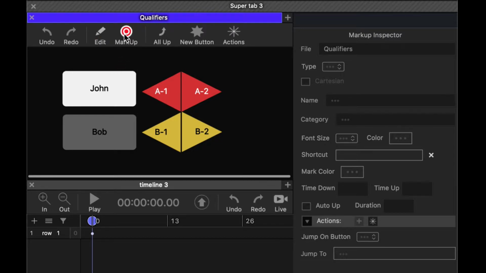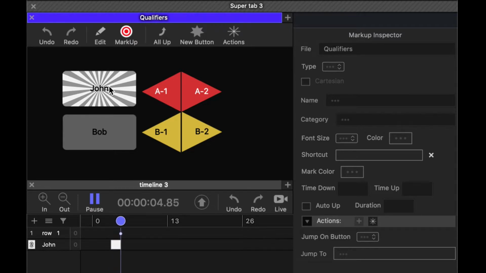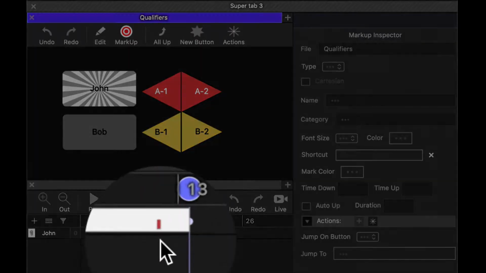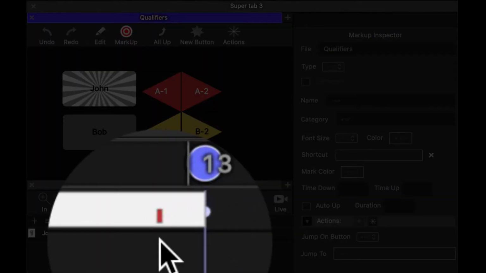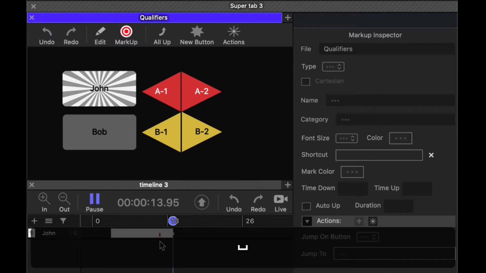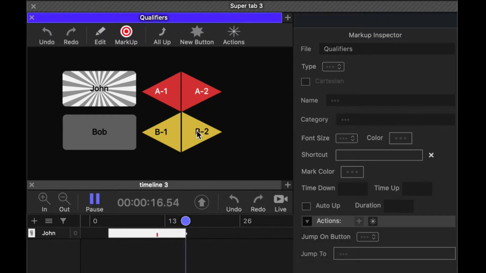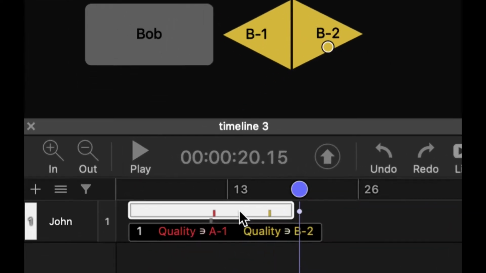I'm going to start up in markup mode and start playing. When I click on the John button, you'll see that that marks the event in the timeline. So it's creating a clip. If I click on a qualifier, A1, that inserts a qualifier into that clip at the moment that I pressed that button down. Let's give it a second one. We'll go with B2, and then we'll end the clip. Now, if we hover over that, you'll notice that the pop-up shows us that we've attributed that clip with two qualifiers, A1 and B2.